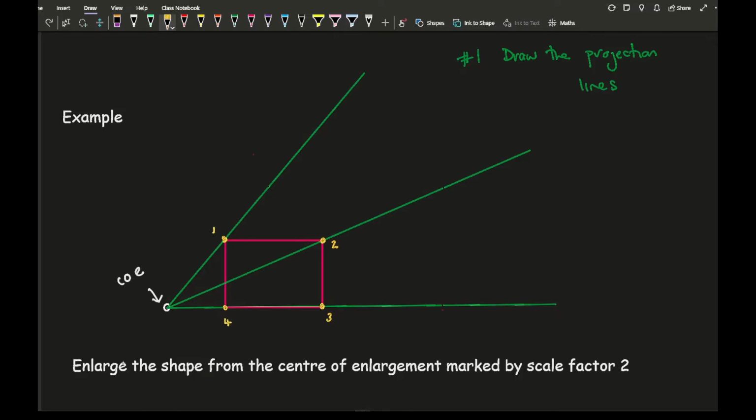I need to measure the distance from the COE to point 1. So with a ruler I'm going to measure that distance, and let's just say for argument's sake it's 6 centimetres. What I then need to do is double that, and why am I doubling? Because my scale factor is 2. I'm going to measure 12 centimetres. So I'm going to add another 6 centimetres, and this here is my new number 1 for my image.